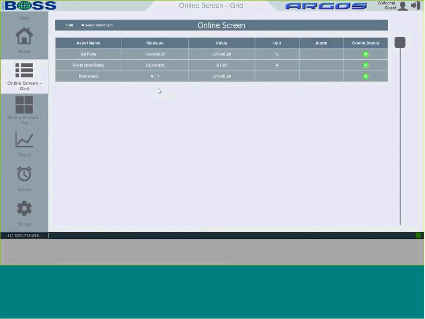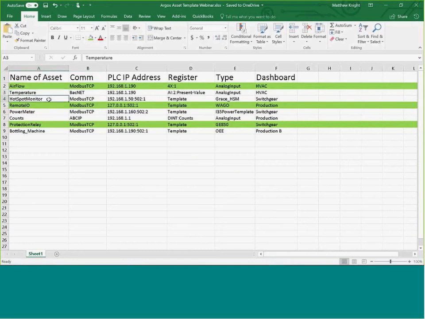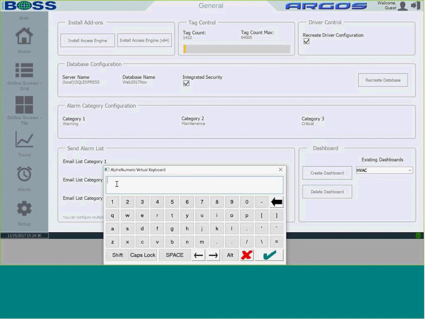We've got our online grid display. And what I've got is that system we just showed. The ones in green I've already added to get ahead of the game. But your first steps inside of the software would be to come into the setup screen and configure your SQL server: my integrated security, my database name, and what server I'm talking to. Then configure my alarm types. My categories here would allow me to put in an email address or a text number to get the alarms.